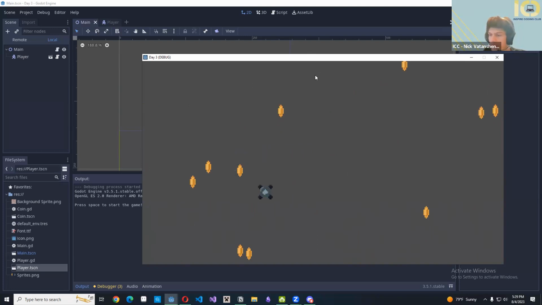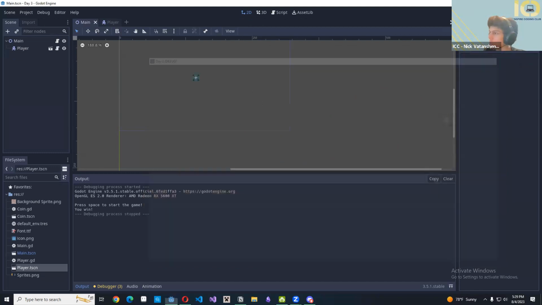But you'll see right now our player is doing nothing, and this is not so much a game, right? We can collect the coins with our mouse, right? But that's not what we want. We're going to change that. So let's do that. Let's open up the coin scene really quick.